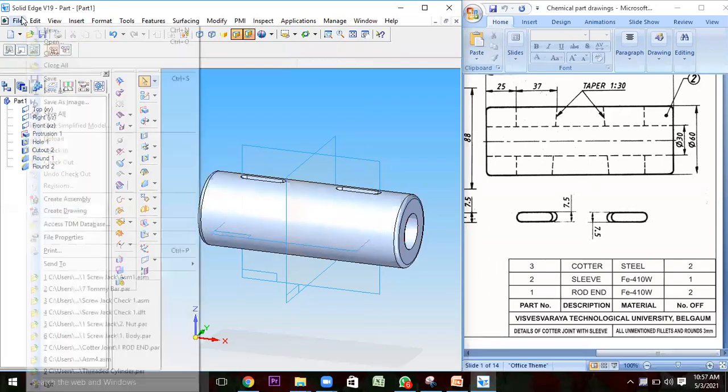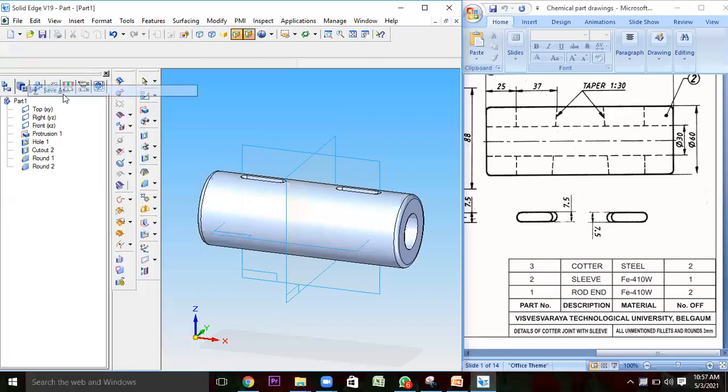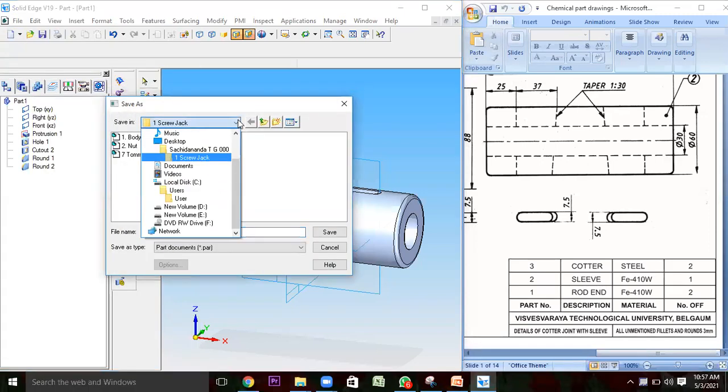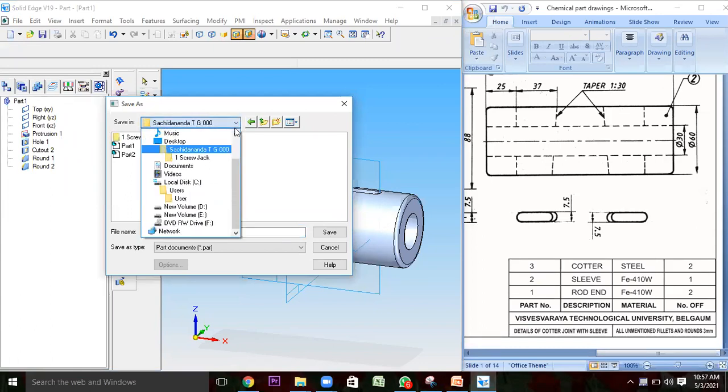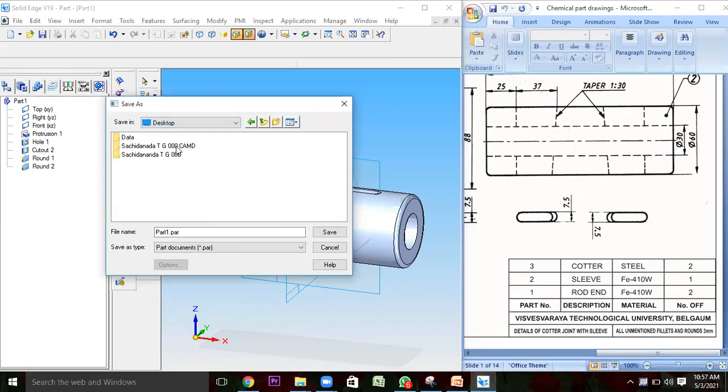Now we can save it as the second part. Okay, in the quarter joint we are going to save it as 2, which is sleeve. Okay, the first one was 1 rod end. Now the second one is 2 sleeve dot par document. Dot par means dot par, okay.